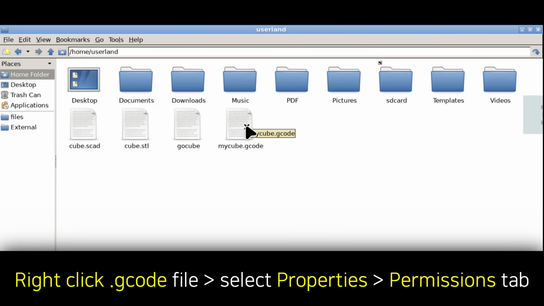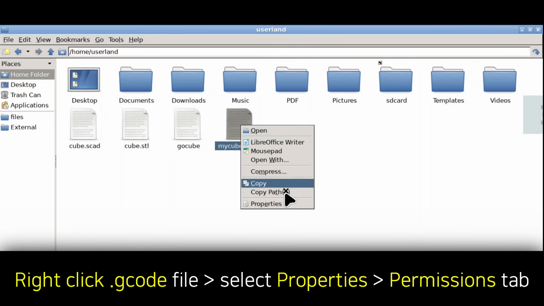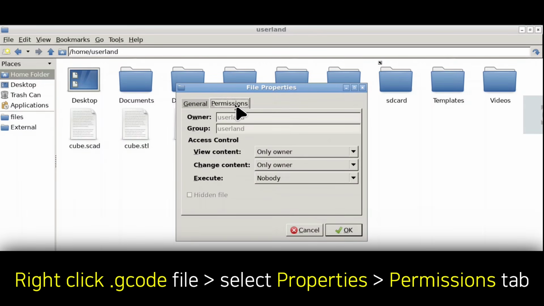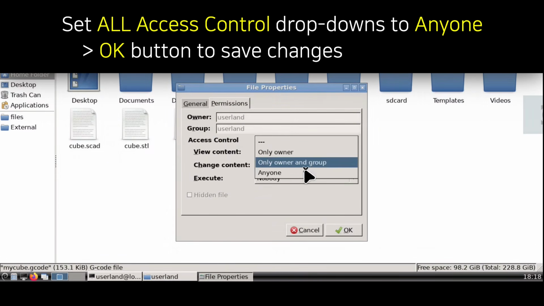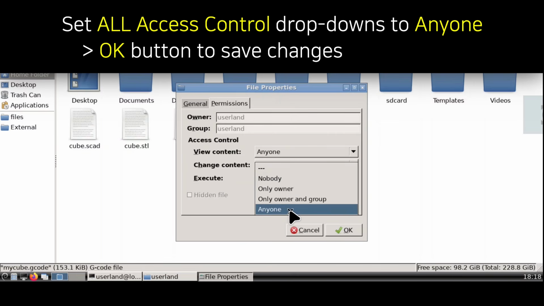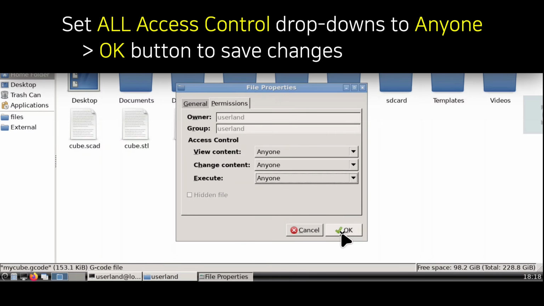And before we copy the file, we can first right-click on the file, select Properties, then in the File Properties window we can go to the Permissions tab, and from here we can set all the access control dropdowns to anyone. Once we've done that, we can click on the OK button.